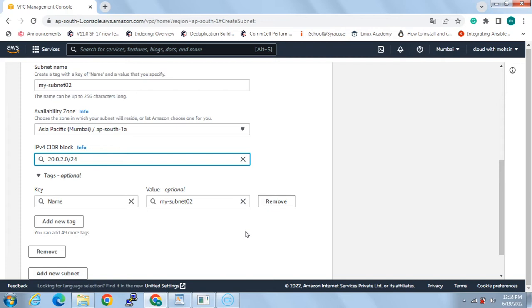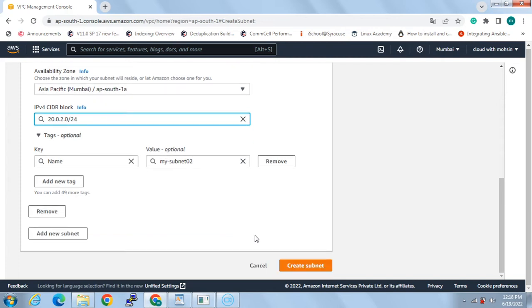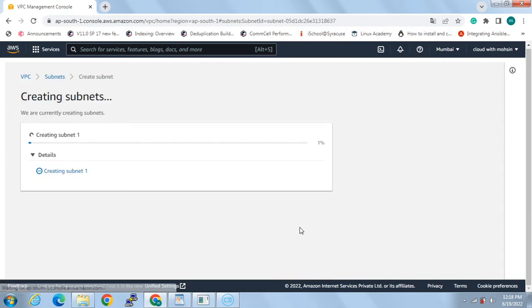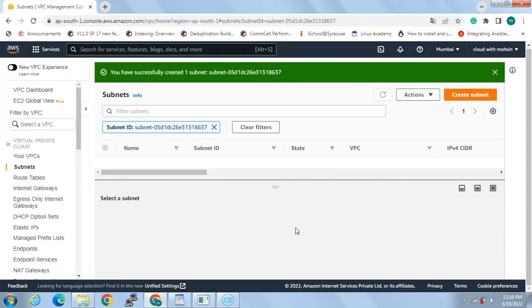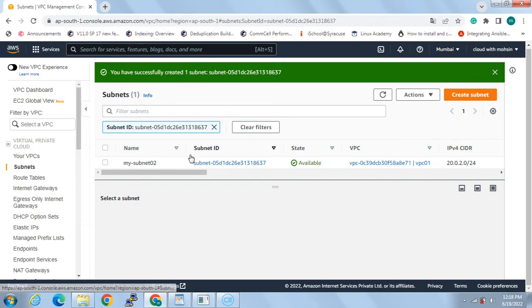Let's see this one, 20.0.2.0/24. So yeah, this time we didn't get any error, and our subnet has been created successfully with this CIDR or IP range. So this means we can create any resources falling in this range if we are using subnet 02.